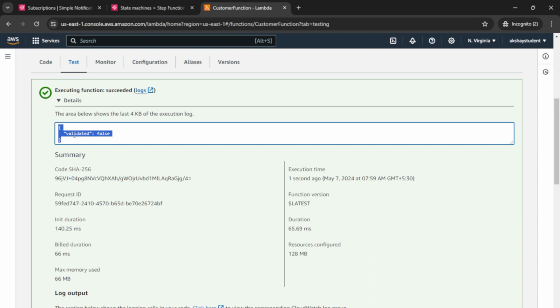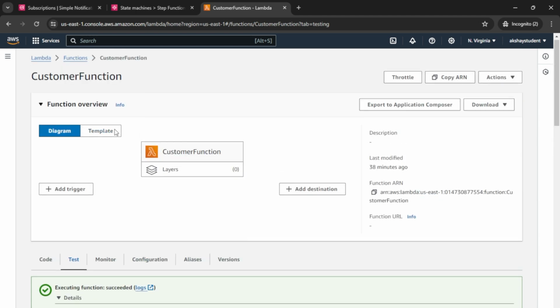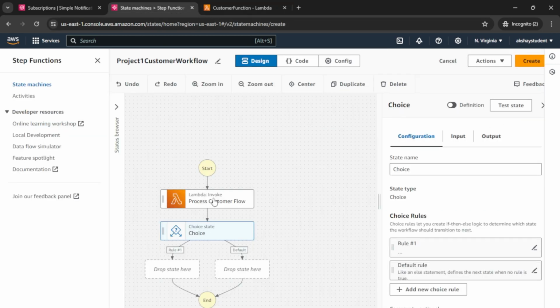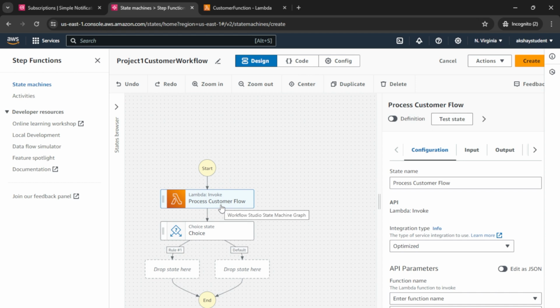We are returning a field called validated, and it has a property either false or true. So this is the payload, and from the payload I need to extract some of the properties, that is the validated property, or a status code property, or a body property. In our case, I need to return the validated property which is true or false. This is the Lambda, which after execution returns a response. In our workflow, we need to pass this property to the choice state, and from the choice state we decide whether it is true or false.